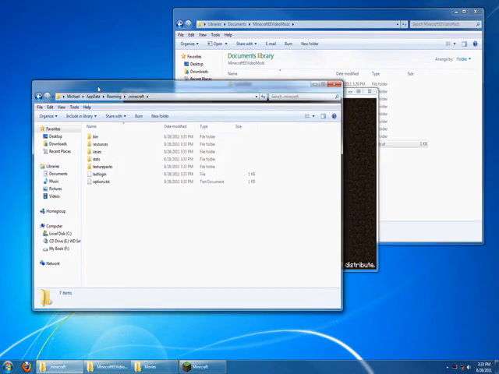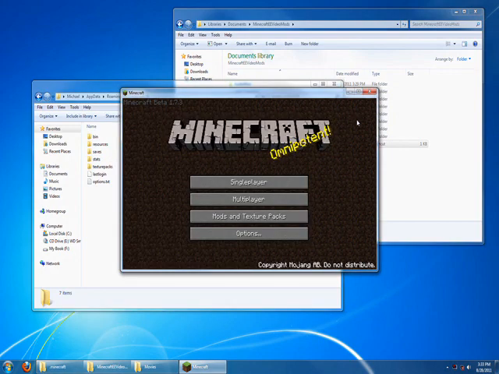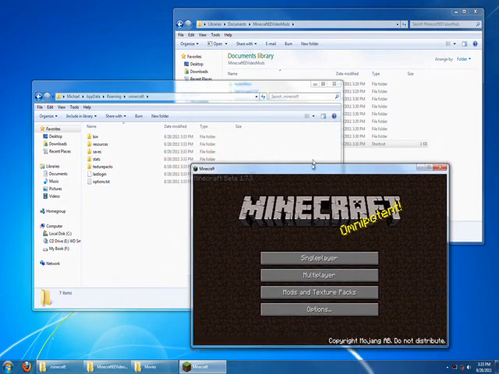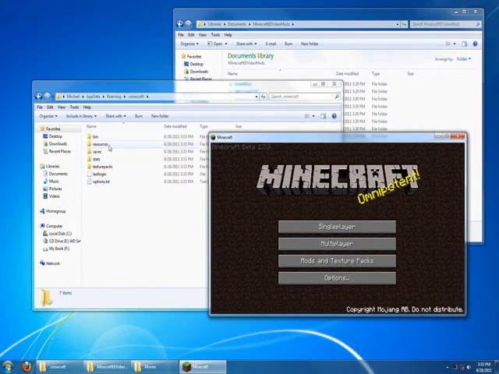If you're concerned about losing anything, you should probably back up this whole .minecraft folder. I have a whole separate folder set up to back up my Minecraft stuff. So go ahead and let that run. And now that it's downloaded everything, you can see it's up and running and good to go. At this point, you want to just close out of Minecraft.